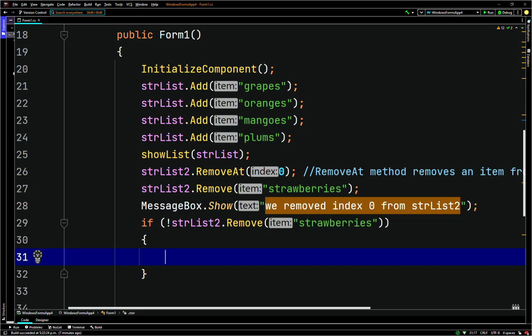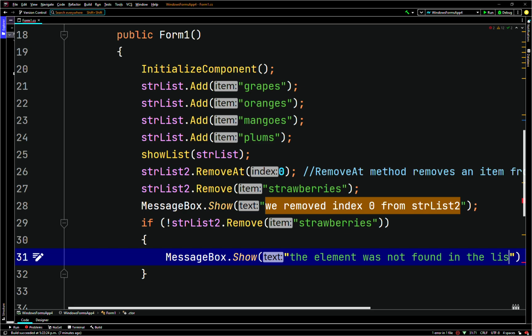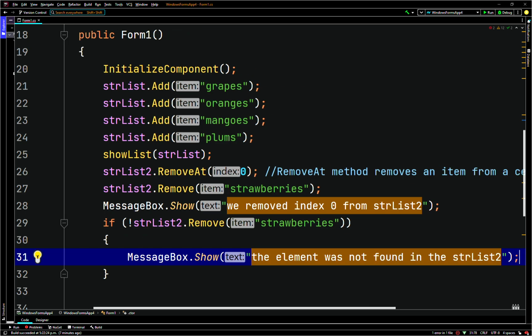So just double check. You can check the docs for that exact fact, but if you just want to remove one, if you know you only have one element in the list and you're checking to see if that's in the list with the remove method, then here you could say that if it doesn't find the item, the element was not found in list strList2. So you could write like an error message or something.